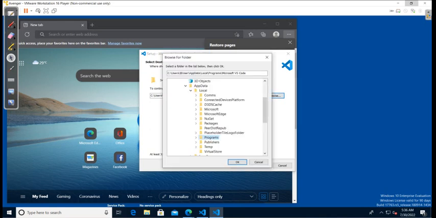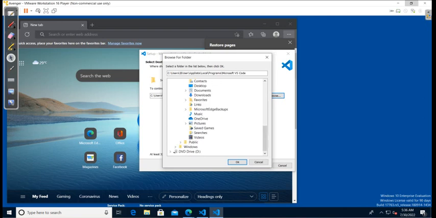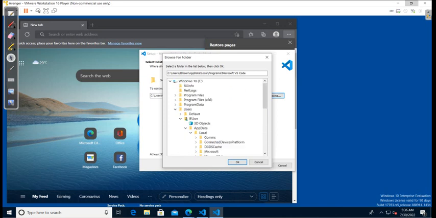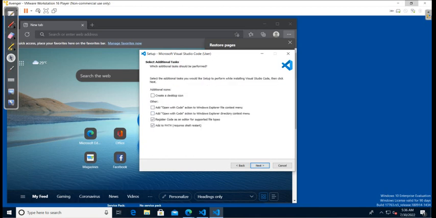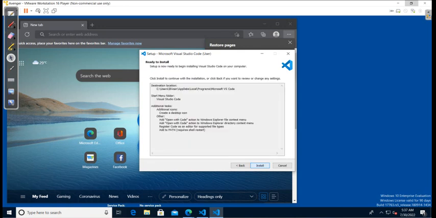You can do one thing: go to Windows and make a folder. I think the default is good. Name it Visual Studio Code. Go to next. Okay, just remember to tick the option on that box, and if you want to create the desktop icon, then click on it also, and go to next.